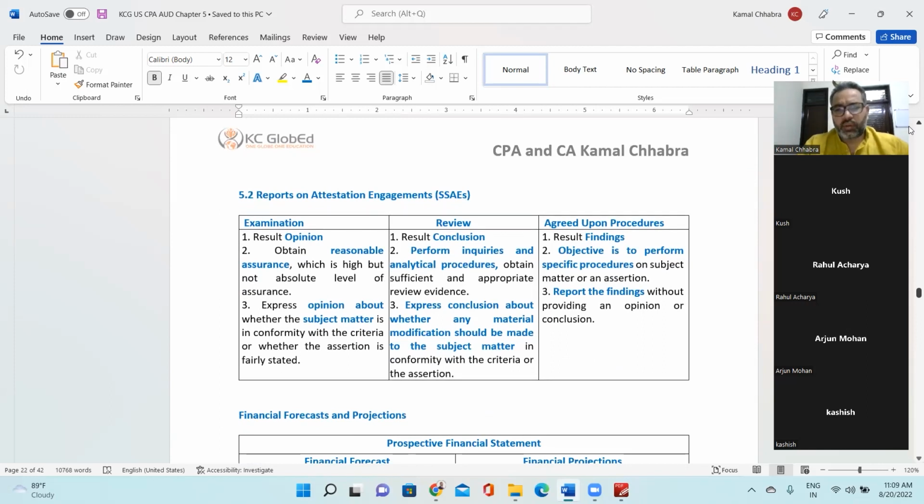So far, any doubt in the previous section you studied in chapter 5, or are we ready to jump into 5.2, report on attestation engagement? Yes, no? Yes, sir. So far, so good. That's awesome.